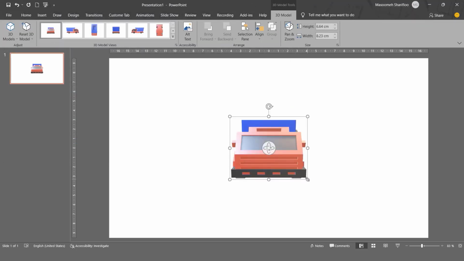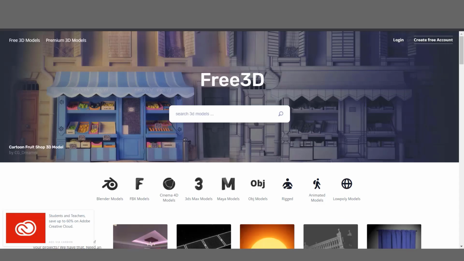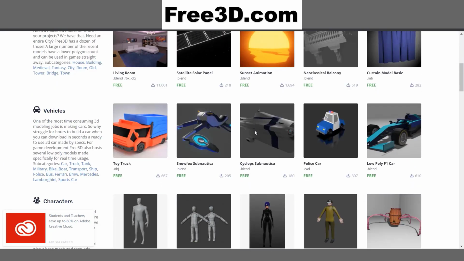So where did I download this 3D file? I downloaded it from the free3d.com site. You can download 3D models there. I have downloaded these 3D models and then you can add them into the PowerPoint slides.